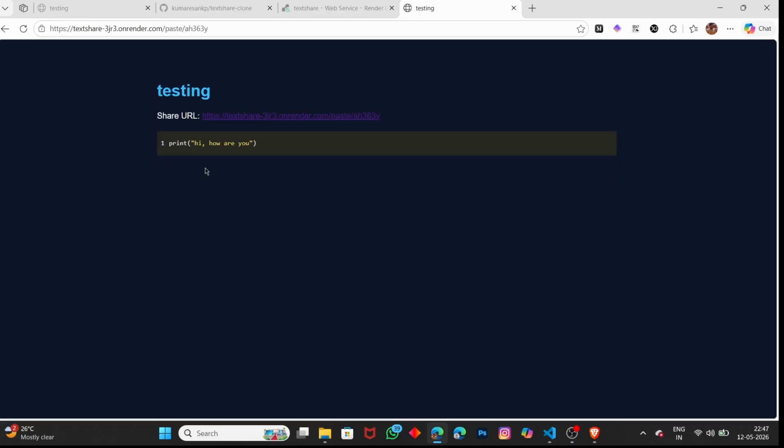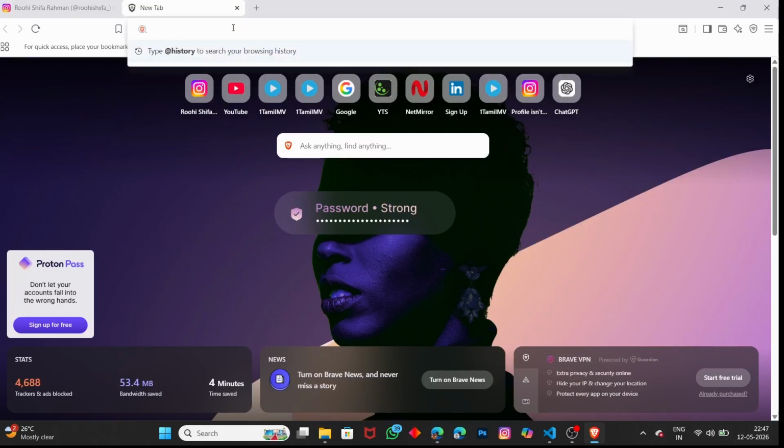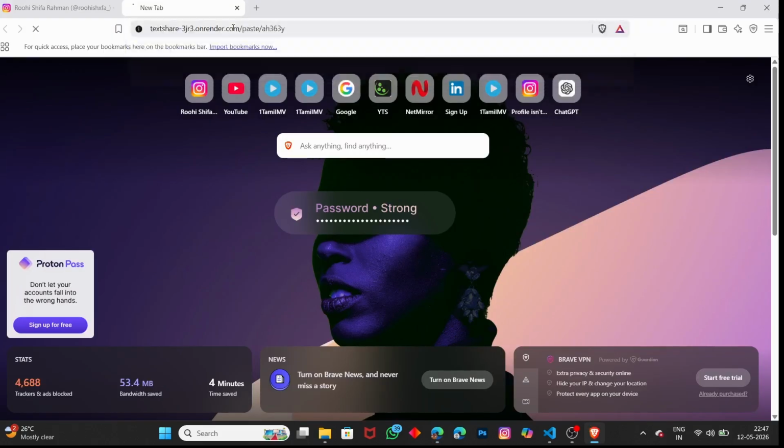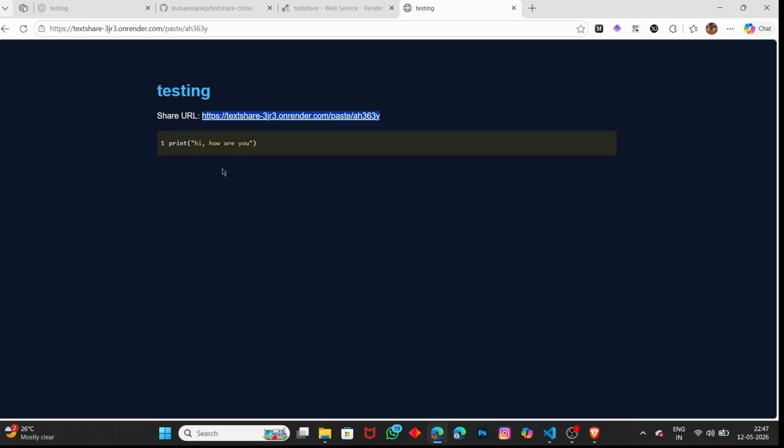You can see we got the shared URL over here. What you can do is share this URL with your friends and they can use this URL to open up the content that you have shared. So yeah, this is how you deploy Starlette apps on Render for free. You can also open this in incognito mode. Since we have deployed it, you can open this from anywhere, even from your mobile. You can see it works perfectly fine.